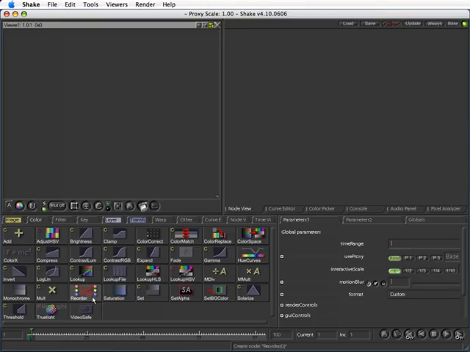Shake divides all their color nodes into basically two groups, what they call atomic nodes and consolidated color correctors. In this movie, we're going to look at the atomic nodes. In the next movie, we'll look at the consolidated color correctors. The idea of an atomic node is it applies a single simple image processing operation to the image. In this movie, we're only going to look at a few examples.